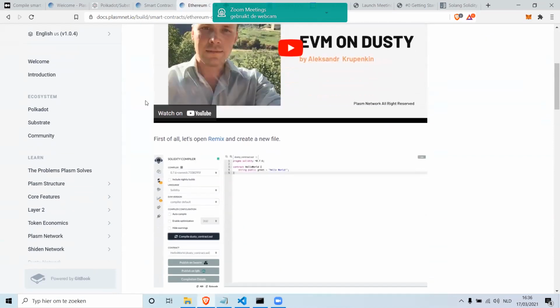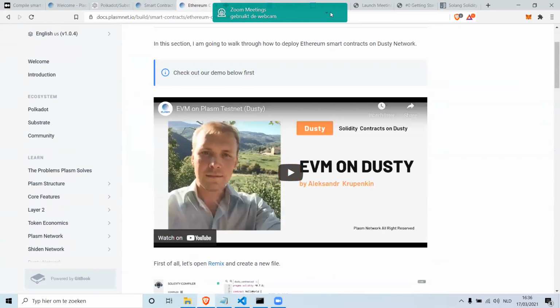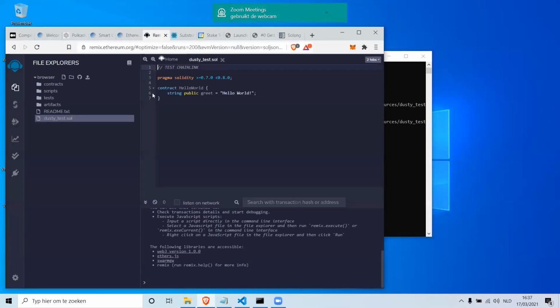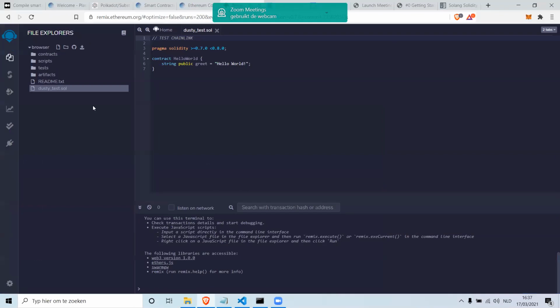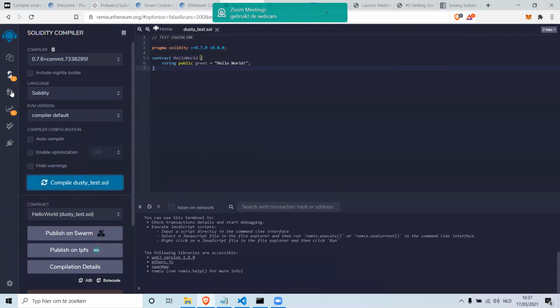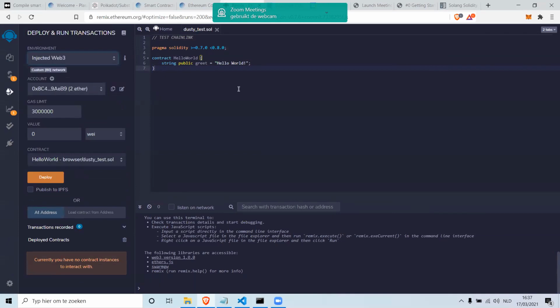You can see a demo, you can follow everything like Sota just mentioned, and I will do the same here. So just go to Remix. In Remix, I also uploaded my Dusty testnet Solidity contract, like you see here. It's just a very simple contract. What I need to do now is compile it. Then I need to go to my environment and choose injected Web3.